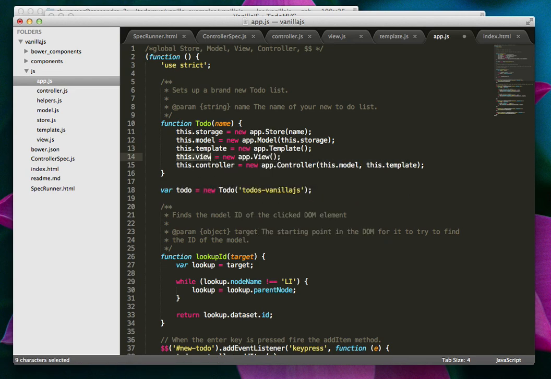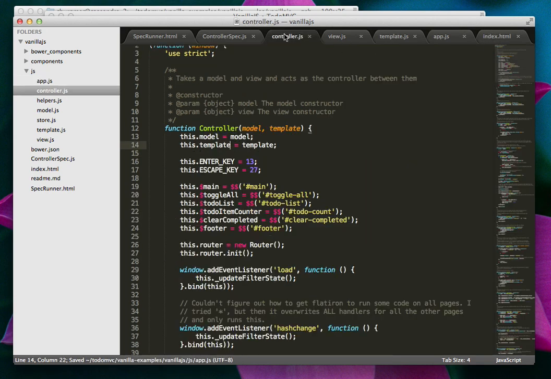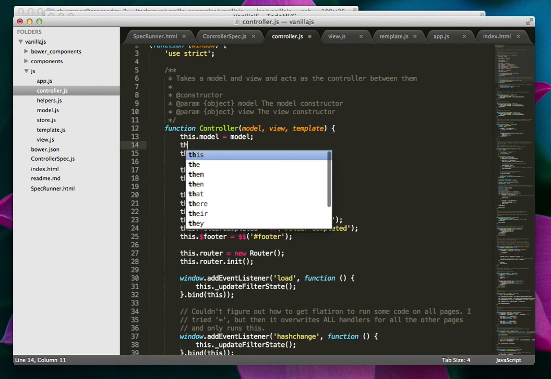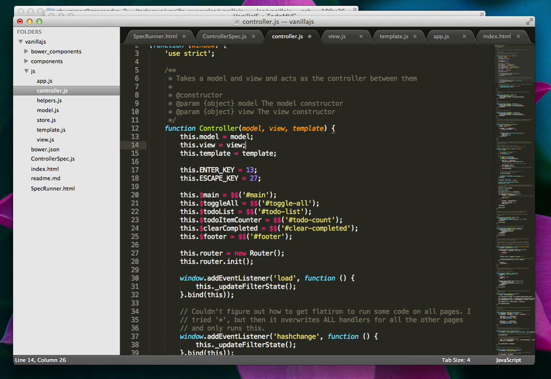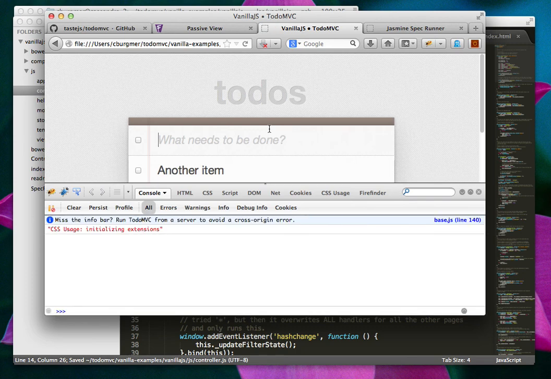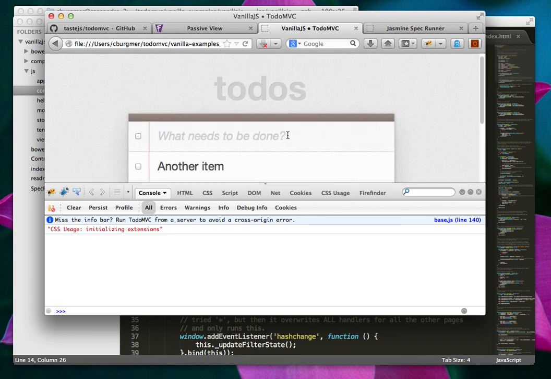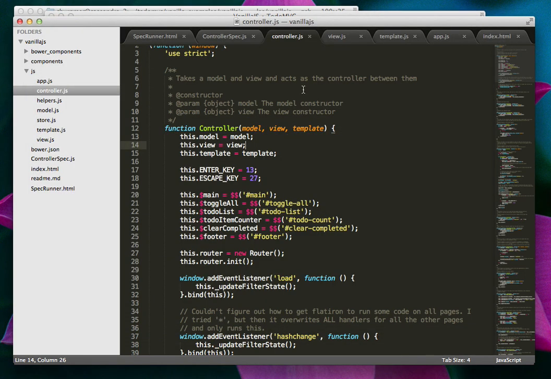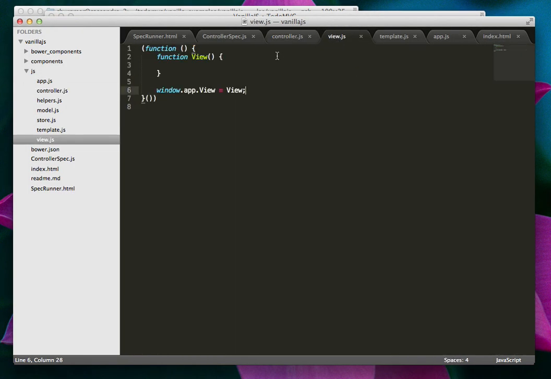Although there's nothing in there. I can pass this on to the controller, which now receives the view. Yeah, so the application still works. I just added a bit of boiler code, nothing special. And now we can start with pulling out some code.